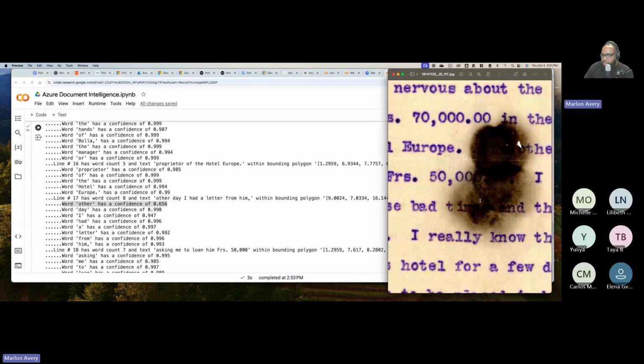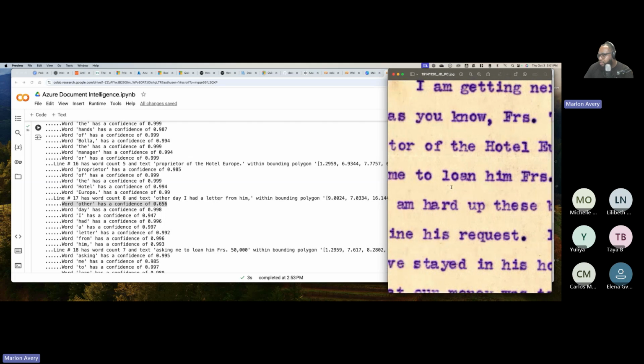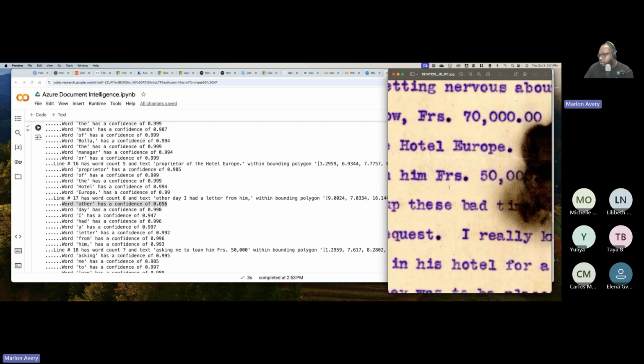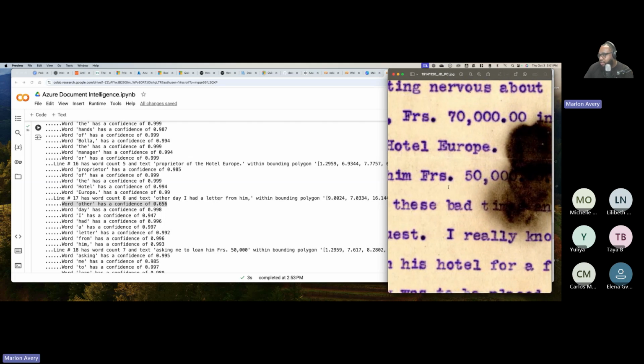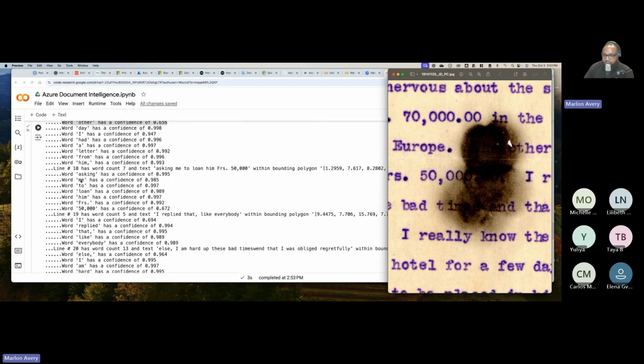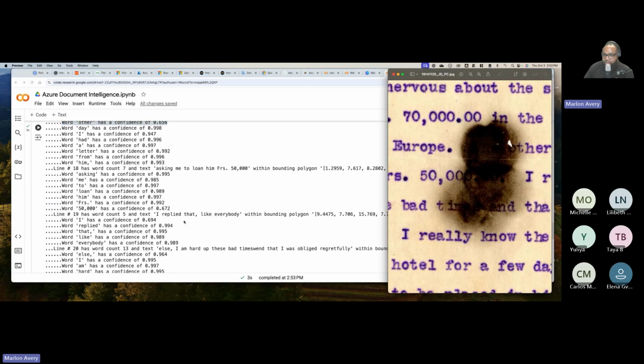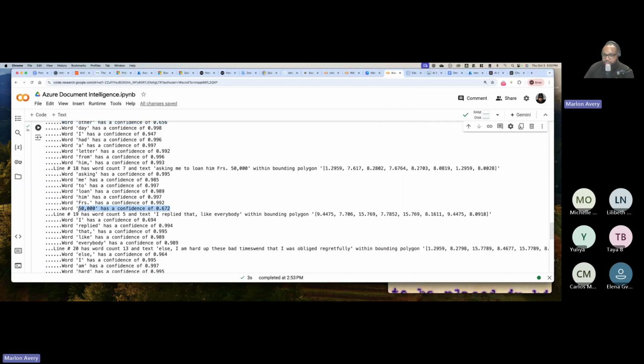That's up here. So it looks like that says 50,000. "So asking me to loan him FRS 50,000." So we got that here, and look at that. It still brings it in, still brings in a nice little confidence score.